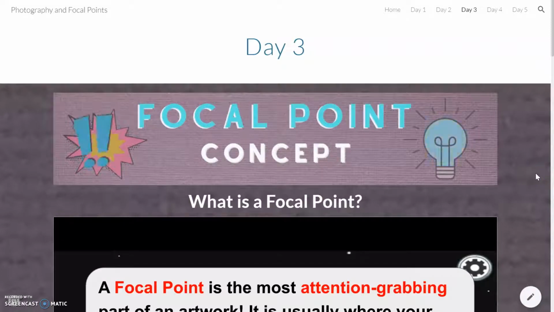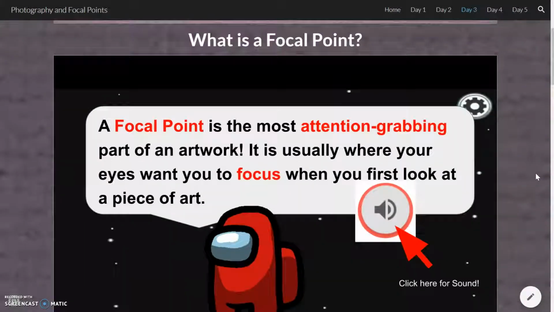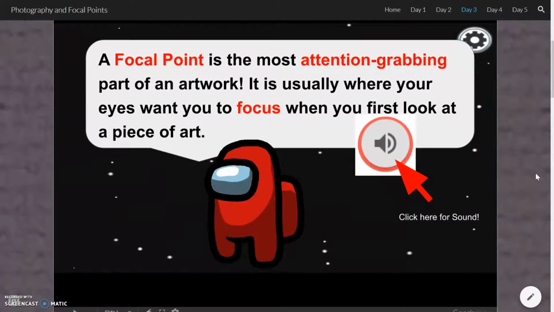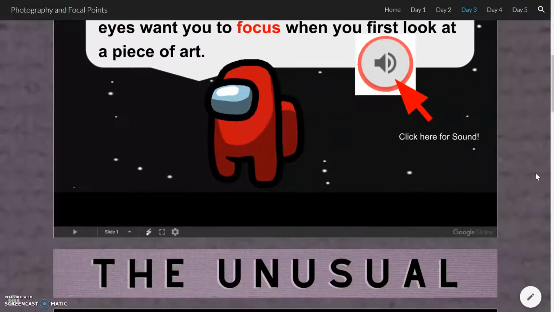Day 3. Focal point concept. What is a focal point? A focal point is the most attention-grabbing part of an artwork. It is usually where your eyes want you to focus when you first look at a piece of art.